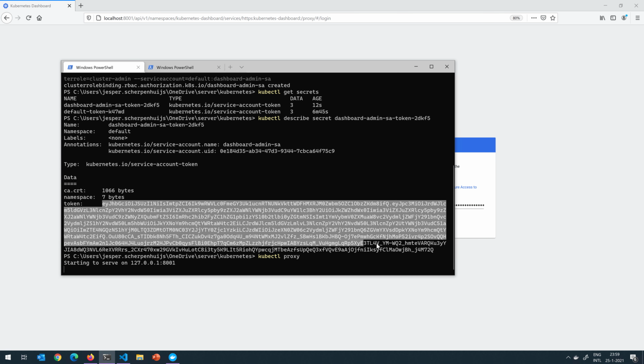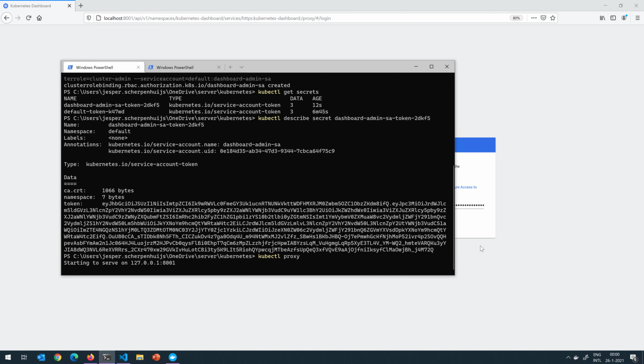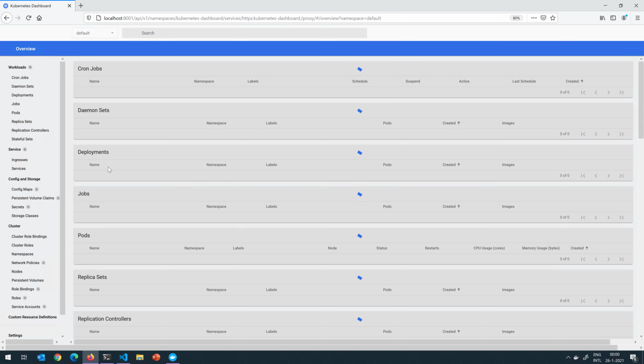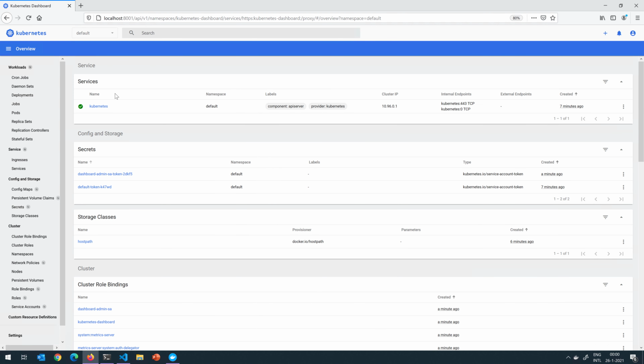So grab the token again, copy that, remove this one, paste the new one, and save it for now. You never know when it comes in handy. And we now see that we have our services up and running.